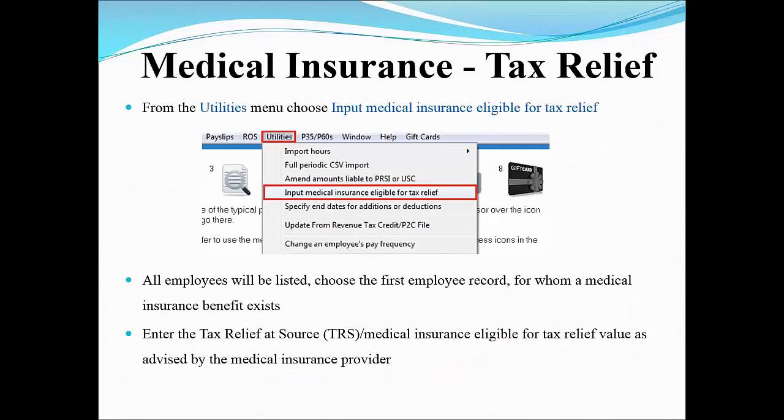So from the utilities menu, you would choose input medical insurance eligible for tax relief. And all employees will be listed. So you can just choose the first employee for whom a medical insurance benefit exists, and then enter the tax relief at source. So we can just have a look at that in the software now.